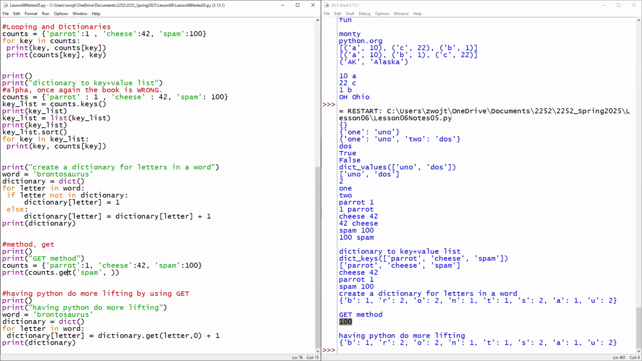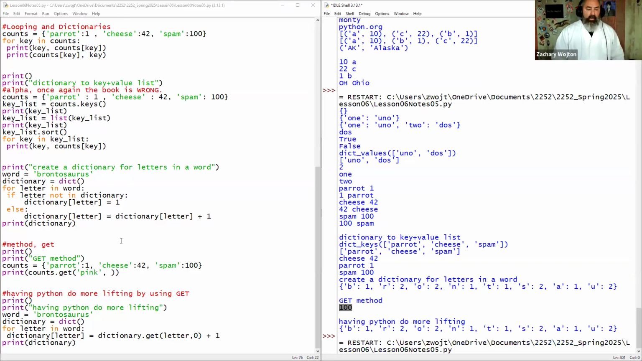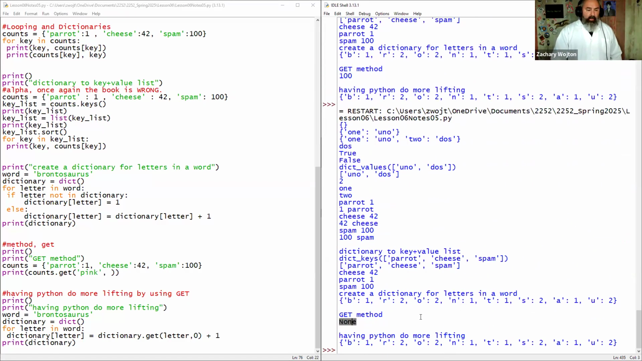Question: if, in get, it can't find the key, does it do a value error? Let's do that. Let's say get. I'll turn this to, I'll just say, pink. Save, F5. You get none. It doesn't blow up the code, you just get a none.